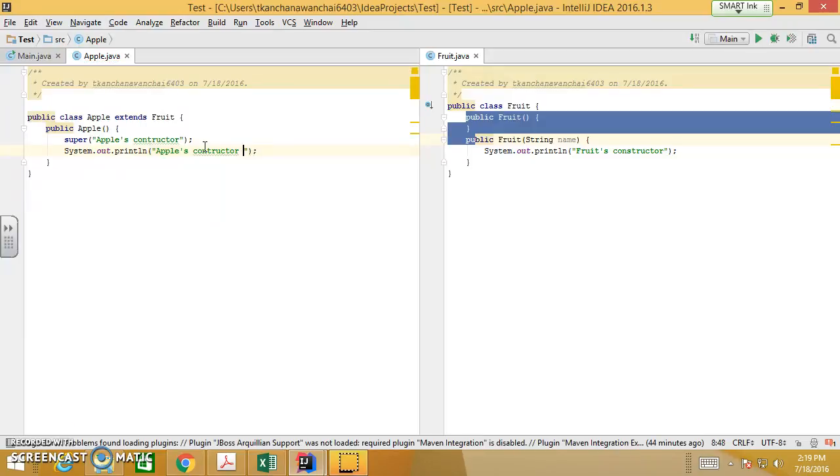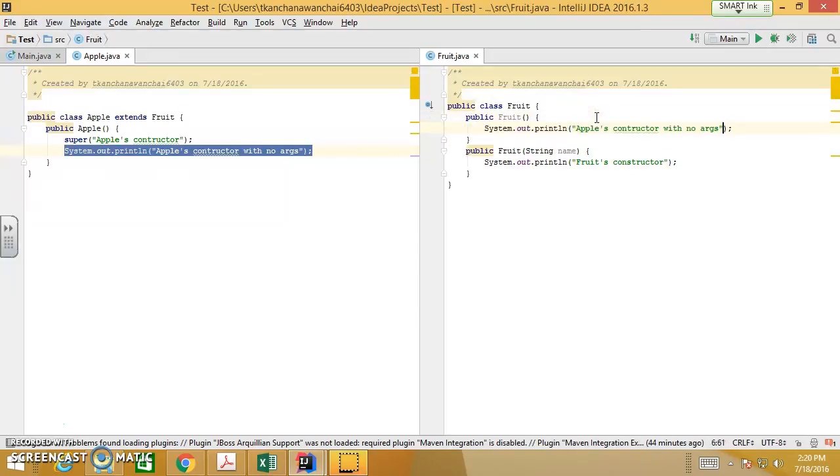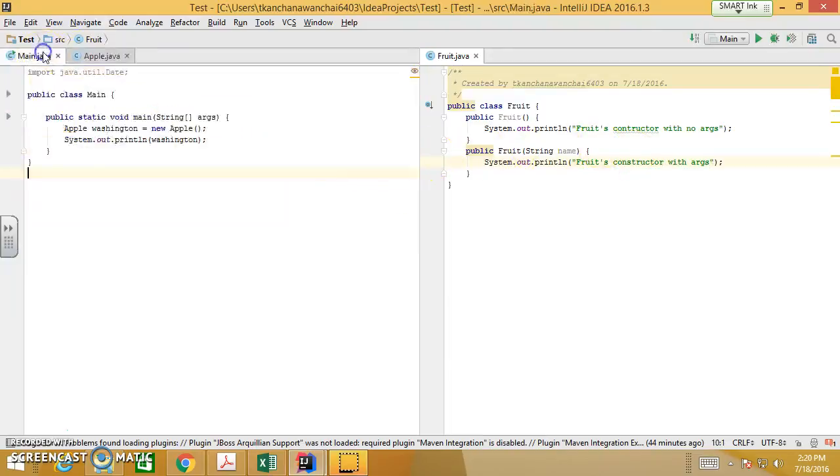Apple constructor with no args, right? And this is going to be Fruit's constructor with no args. Fruit's constructor with args. Yeah. Arguments. Then I don't need to do this. I just want to prove that. Don't have to worry about toString. Run main.